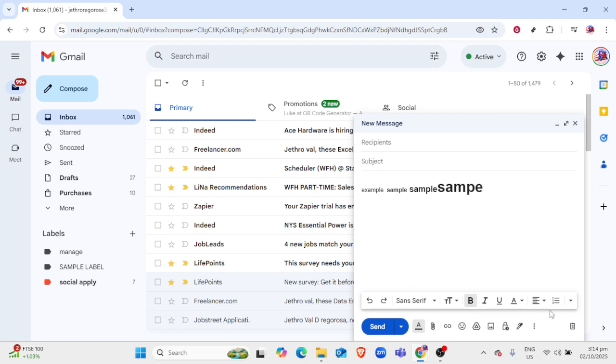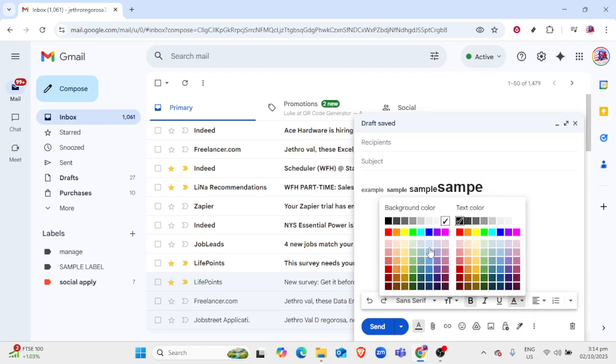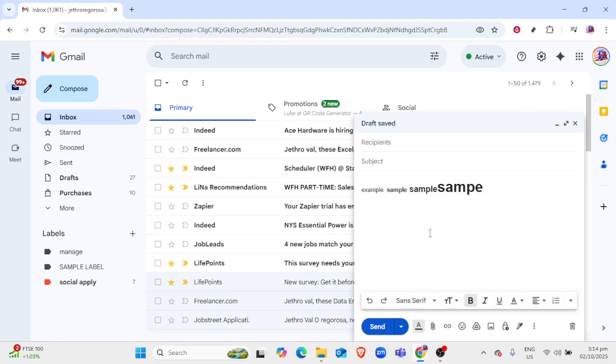Now your email is not only content-rich, but also visually engaging, ready to leave a great impression on the reader. With these tips, you're now equipped to take your Gmail emails from plain text to professionally formatted messages.